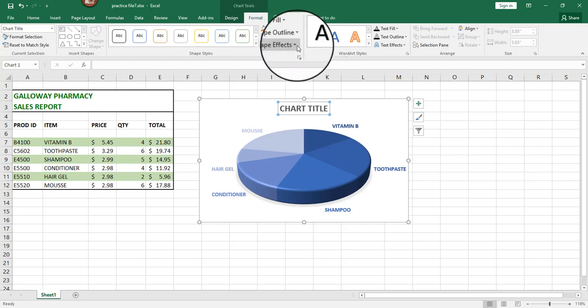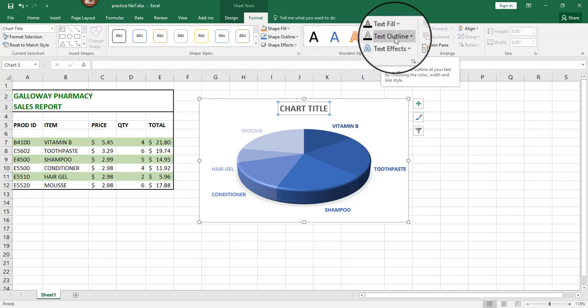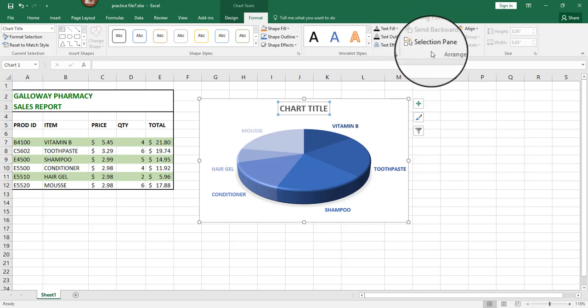Shape outline, and shape effects. And then there's different formatting that you can apply to text in your chart, these different styles here. And you can also apply text fill, text outline, and text effects.